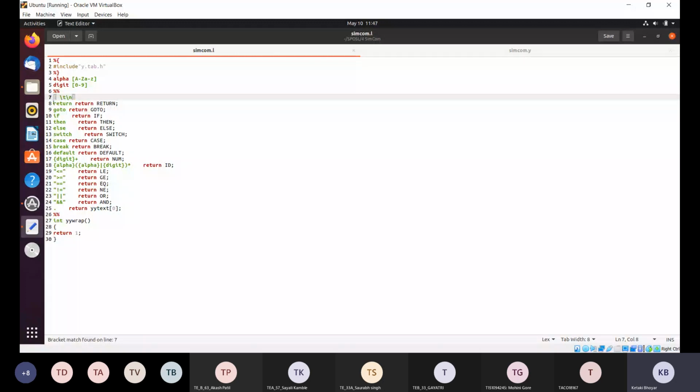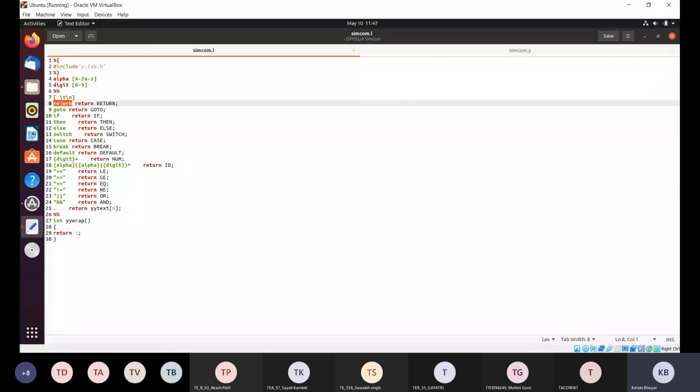Then if there is a return keyword, you have to return. This return is the name of the token, and this return in green is the name of the keyword. So this is a keyword and this is the name of the token. If this keyword occurs, then this token should be returned. If goto is the keyword, the goto token should be returned. If "if" is the keyword, then the if token should be returned.